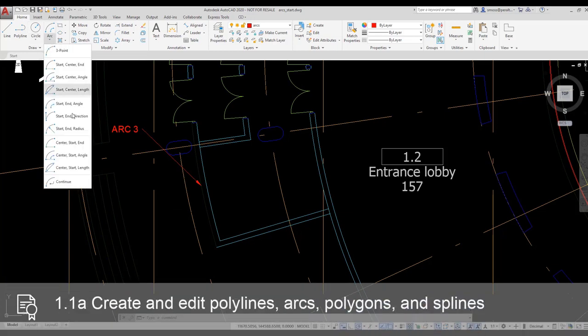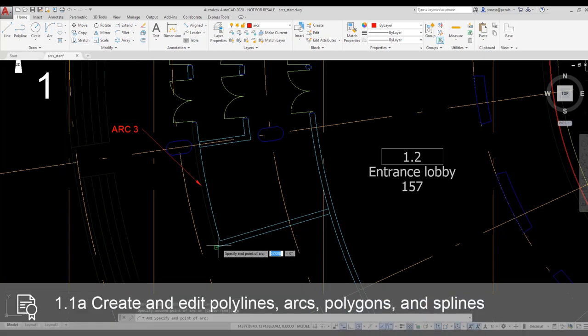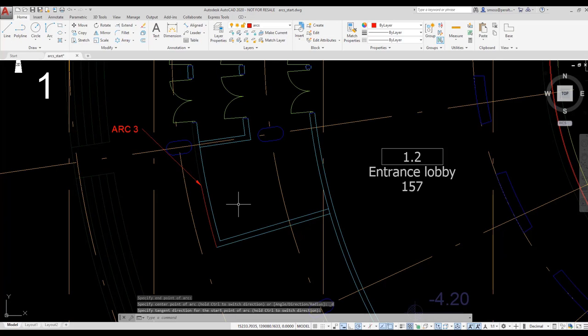I'm going to select the bottom endpoint as my start point and the midpoint near the arrowhead as my end point. I'm going to hold down my Control key to switch the direction of the arc and then drag until the arc displays a preview of the desired radius. I will then left click or press Enter to accept.